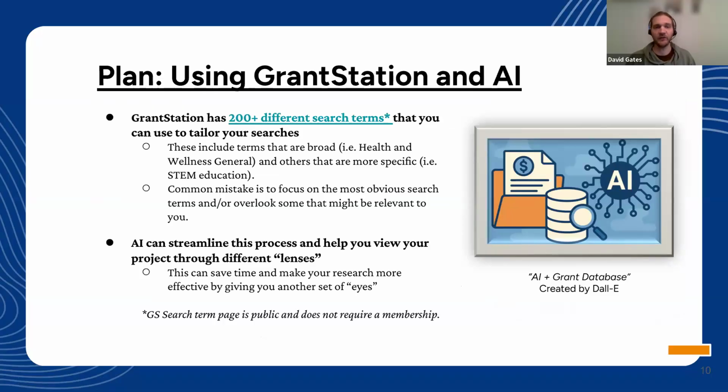Within GrantStation's database, we have over 200 different search terms that you can use to tailor your searches. These terms include things that are very broad, like health and wellness, and others that are a lot more specific, for example, STEM education. And as Alice mentioned, a common mistake is just to focus on the most obvious search terms, and maybe you overlook some that might be relevant to you.